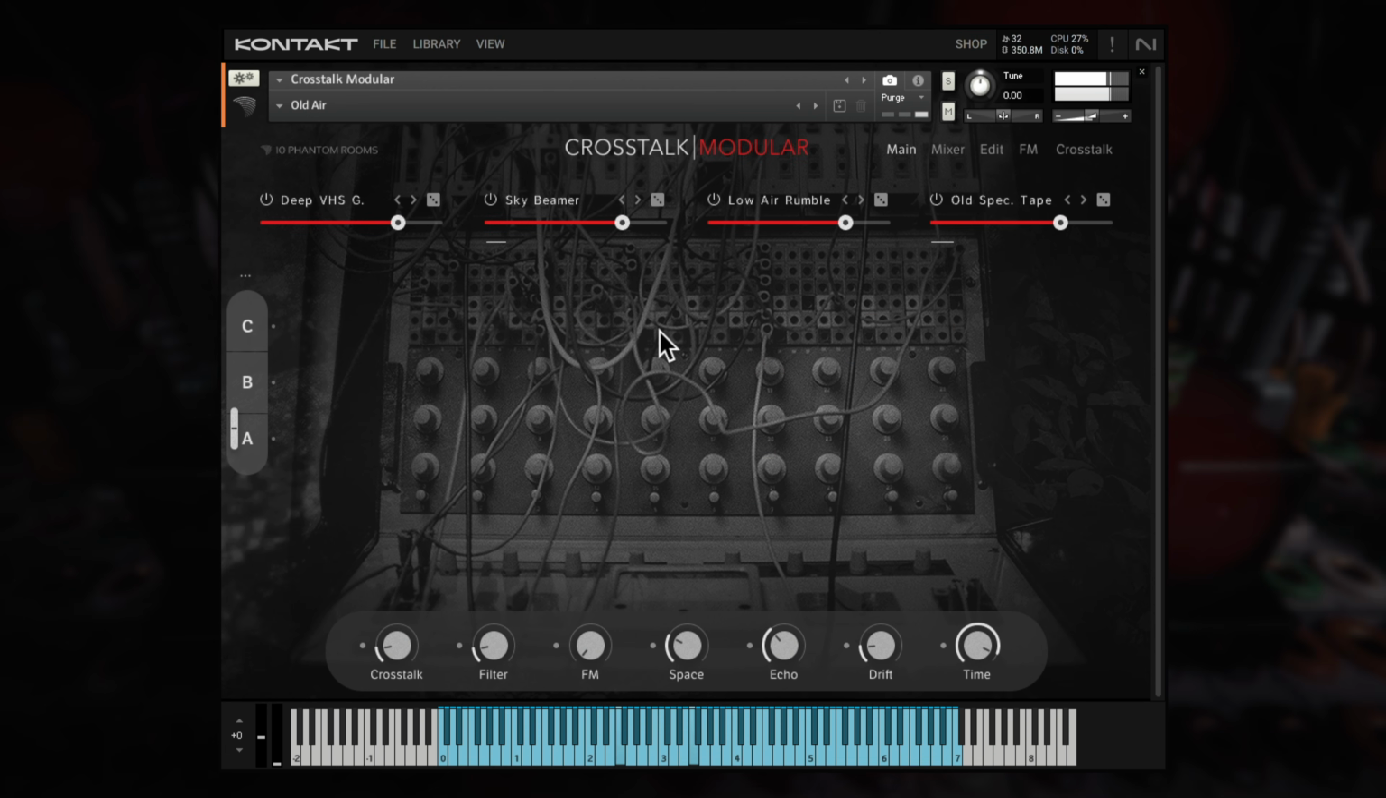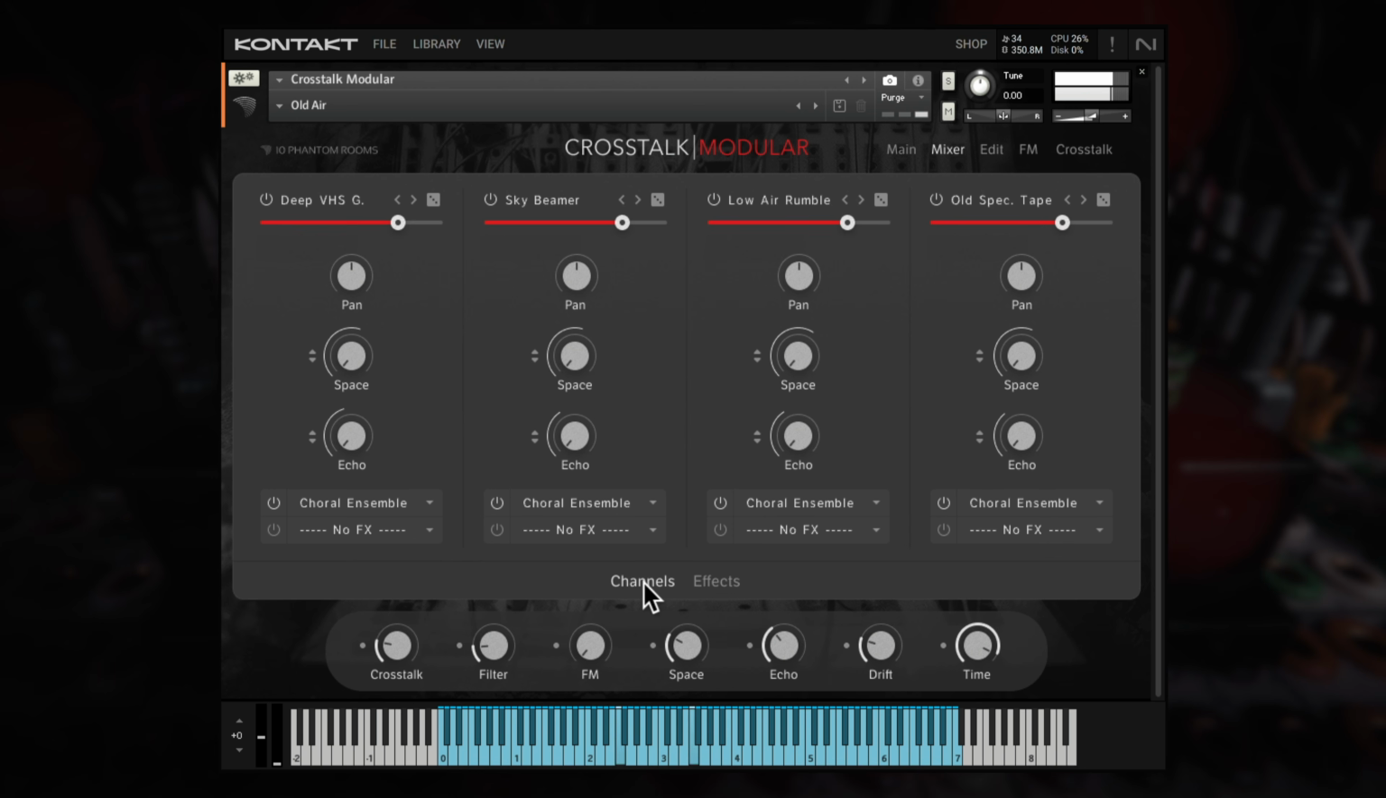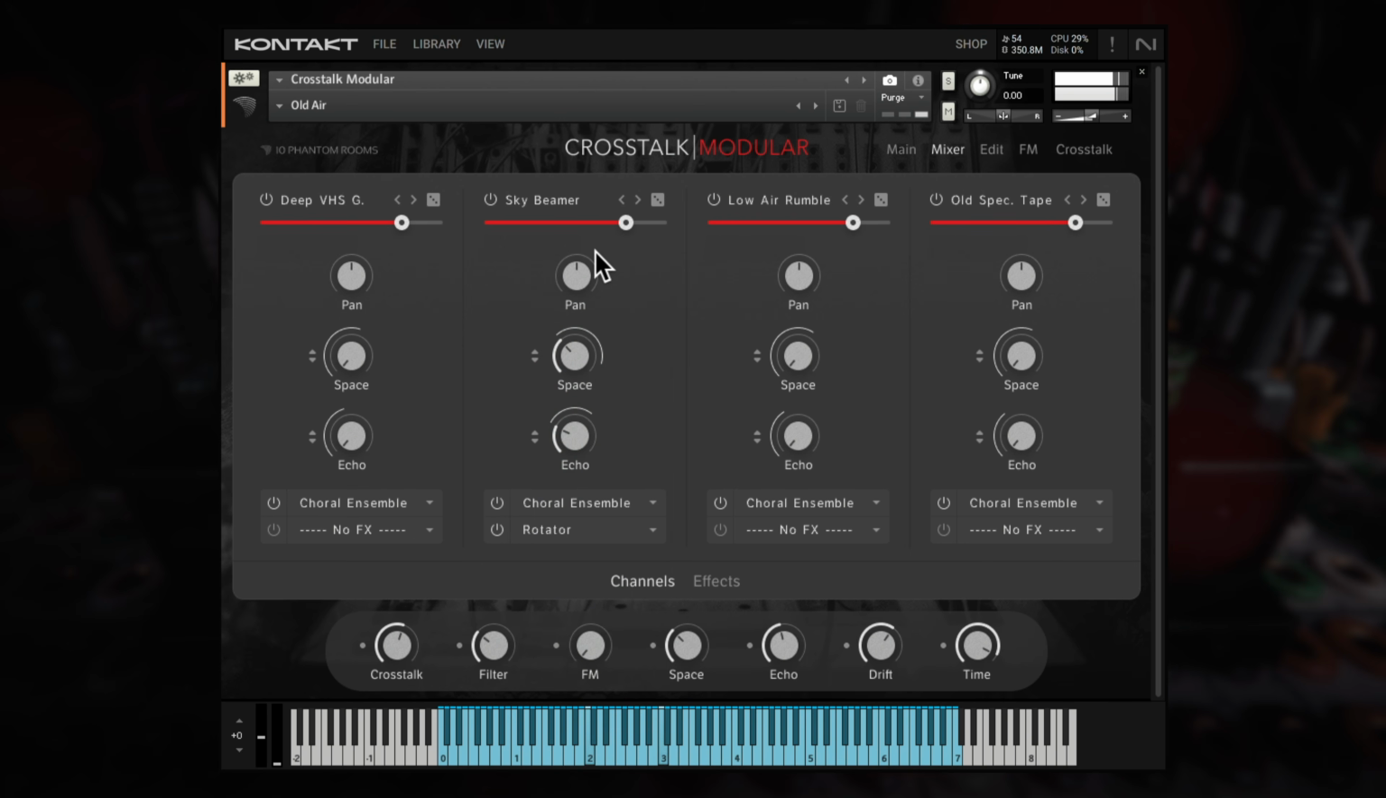Many functions have been expanded from Crosstalk Piano to twist sounds even further beyond their origins. Access a channel mixer with space send, echo send, and 2 user-defined insert effects per channel, some brand new to Crosstalk Modular.